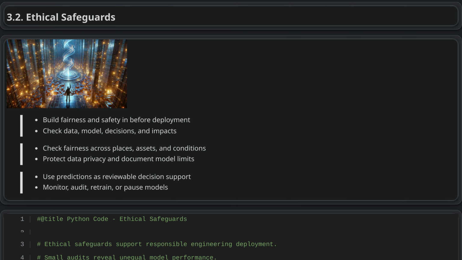Ethical safeguards. Ethical safeguards in machine learning help ensure models are fair, transparent, and safe, not just accurate. In civil engineering, where models can affect decisions such as bridge inspections or flood risk mapping, these safeguards should be built in from the start. Teams should consider who may be affected, what harms could result from wrong or biased predictions, and which decisions should remain under human control. Treating social impact as part of engineering quality helps prevent models from reinforcing existing inequalities.